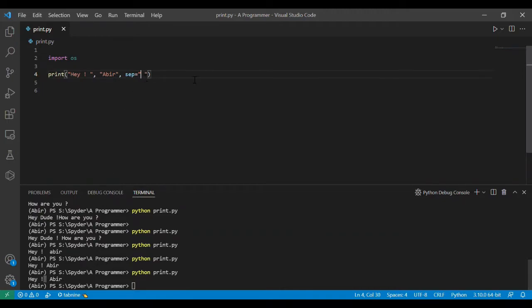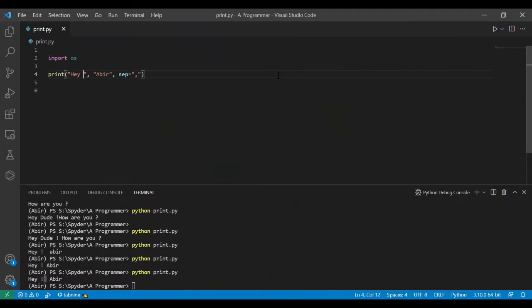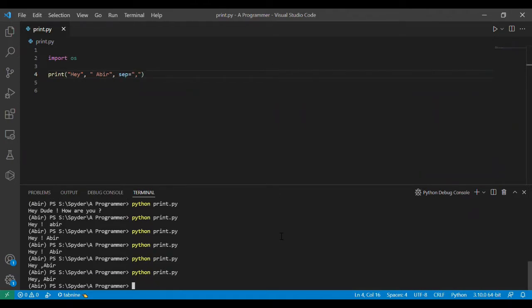If you use a comma here, okay, just like that. And here the separator is the middle string of these two string attributes. It will stand in the middle.